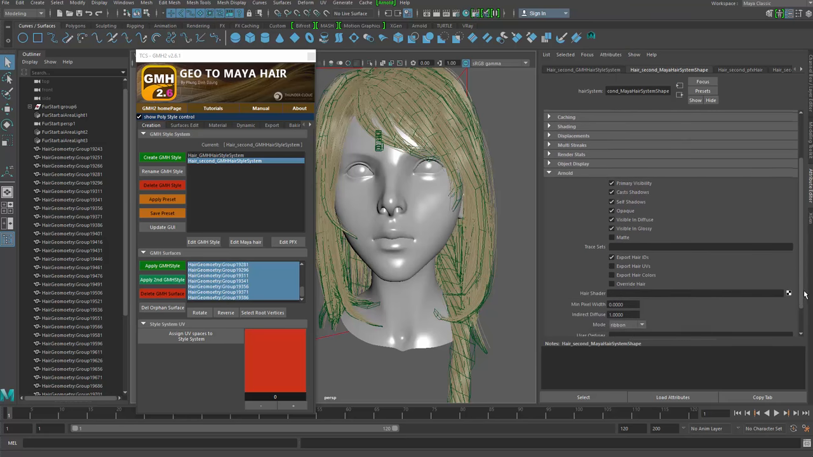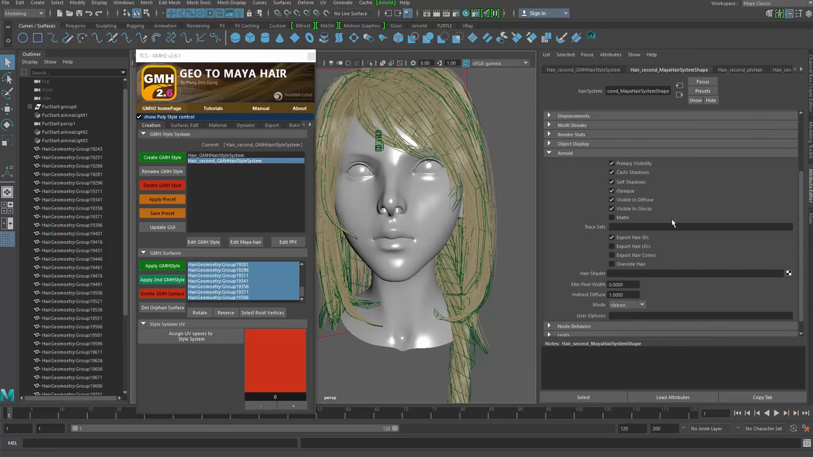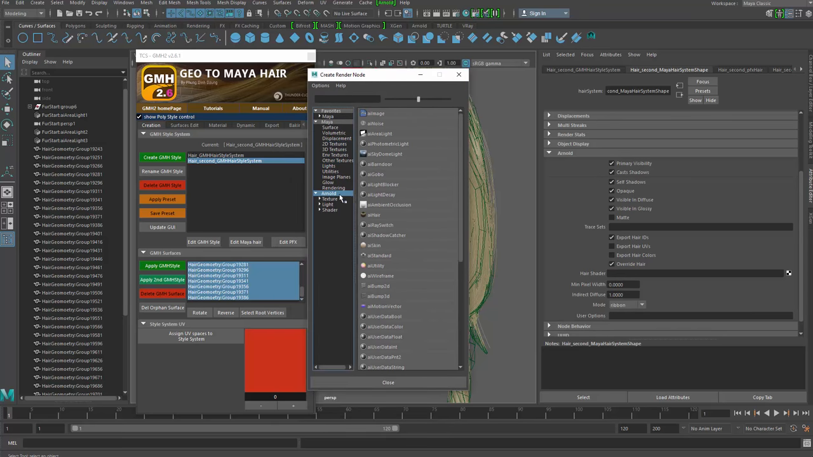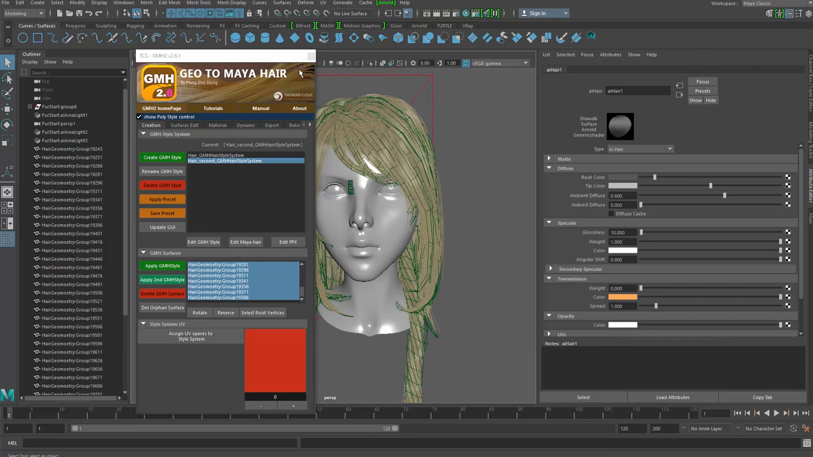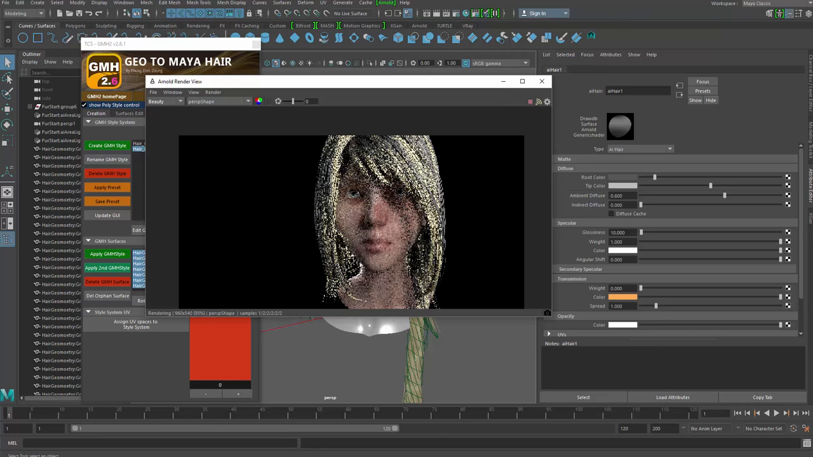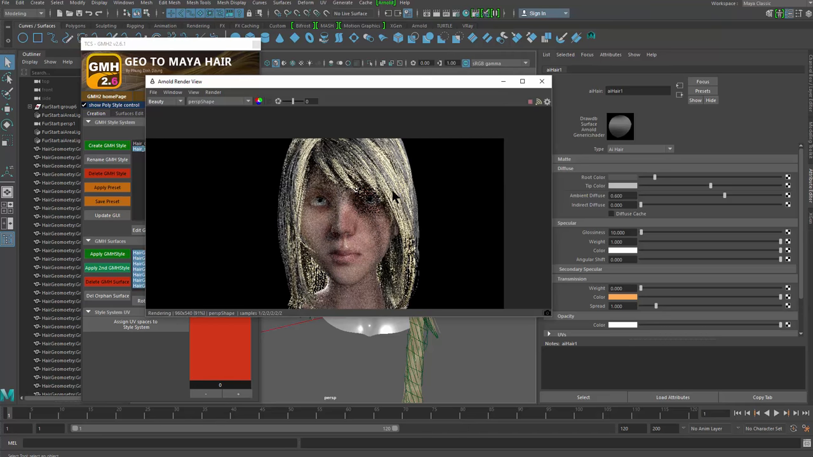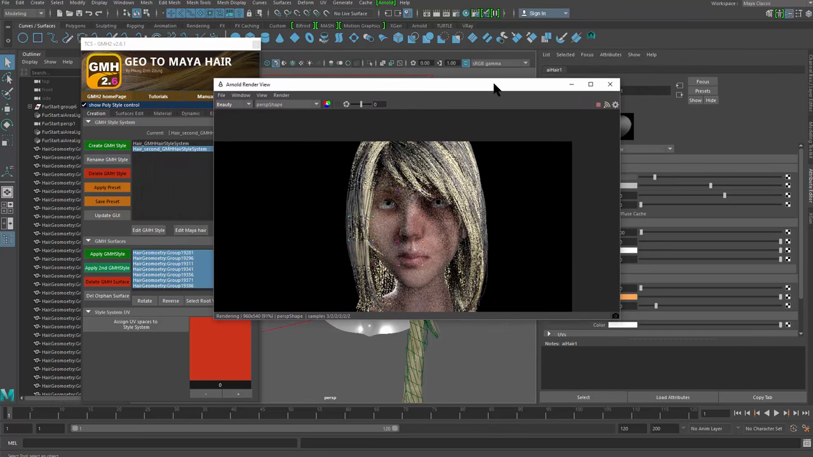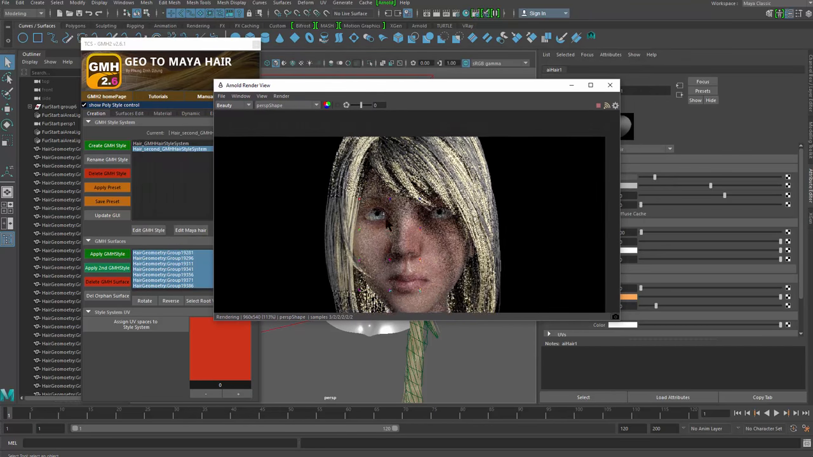In Arnold, it already has an AA section for that. You just need to check on Override Hair, and then go Hair Shader, and then choose the Arnold Hair Shader, which is AI Hair. If you do that and then do a render, you see now the hair material will be changed to the Arnold material. Oh, I only applied that on the secondary one. So you see the difference, right?